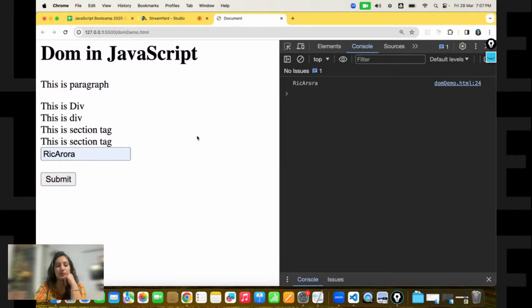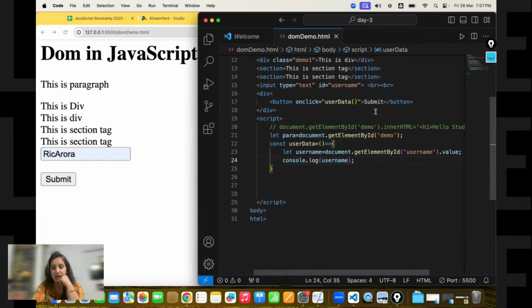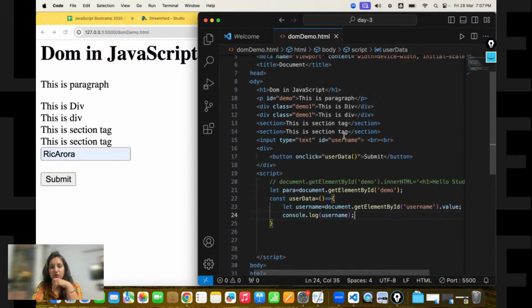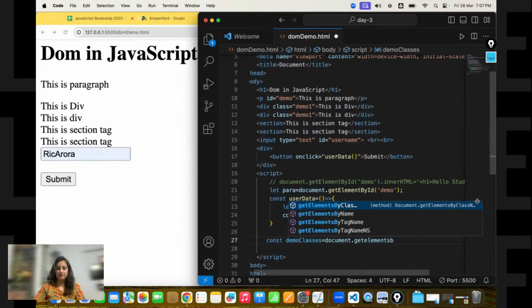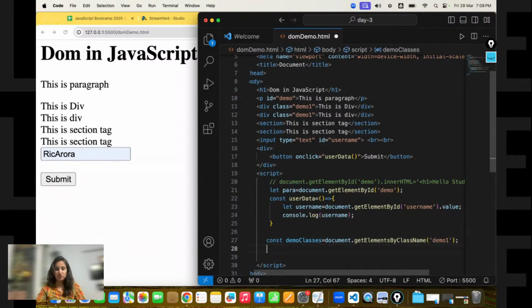Okay, now next part. This is document.getElementById. Let's say I want to take or do something for all of these divs. I will also tell you how we can include style in here. So next thing I'm going to do here, let's say const demoClasses is equal to document.getElementsByClassName, round brackets, whose class name is demo1. I want to have the information of this entire part.